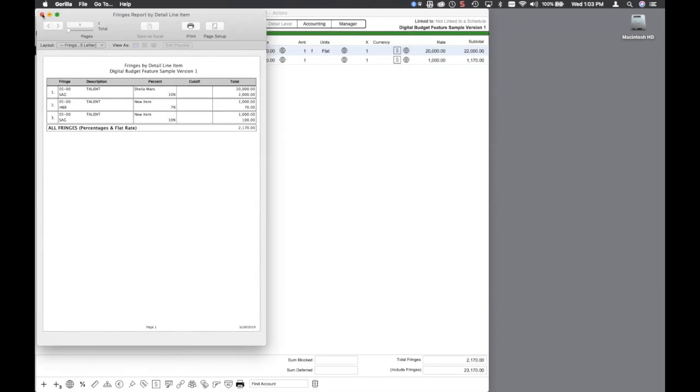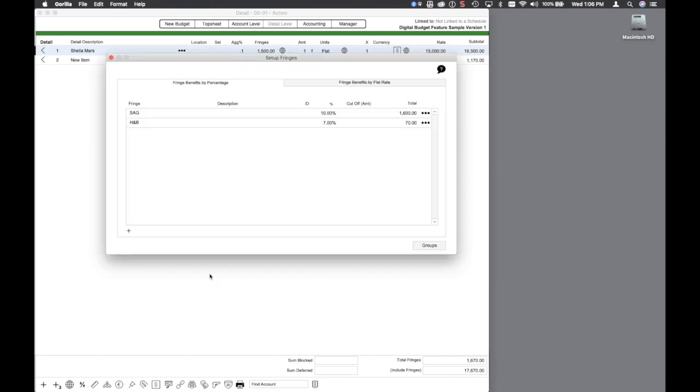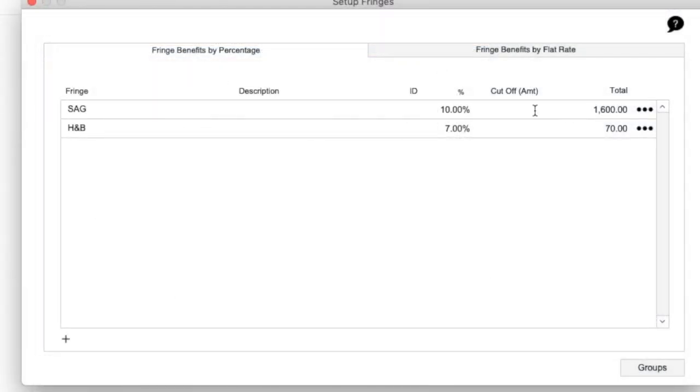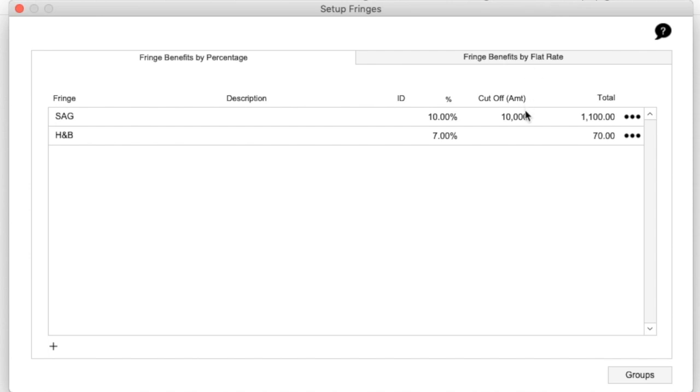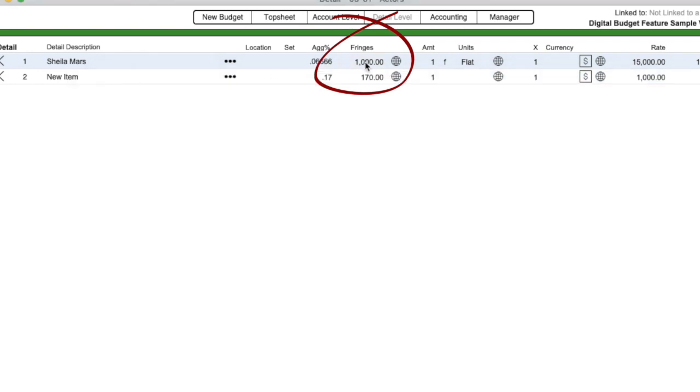Next, let me explain how cutoffs work. The total amount of the fringe cannot exceed the percentage of the cutoff. For example, going back to the fringe setup screen, if I enter 10,000 in the cutoff field for the SAG fringe, this means that 10% of 10,000 is 1,000. So the fringe for this line cannot exceed that amount and changes from 1,500 to 1,000.